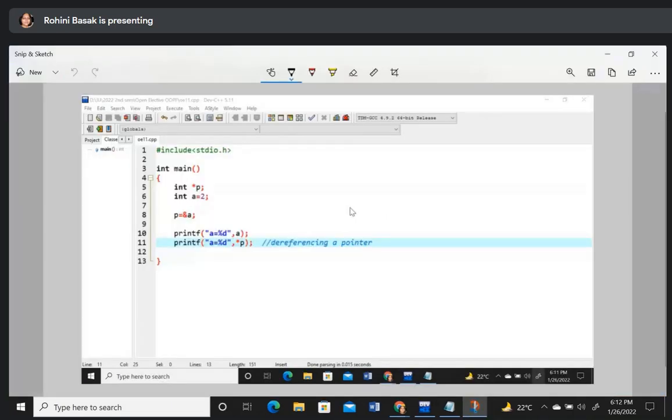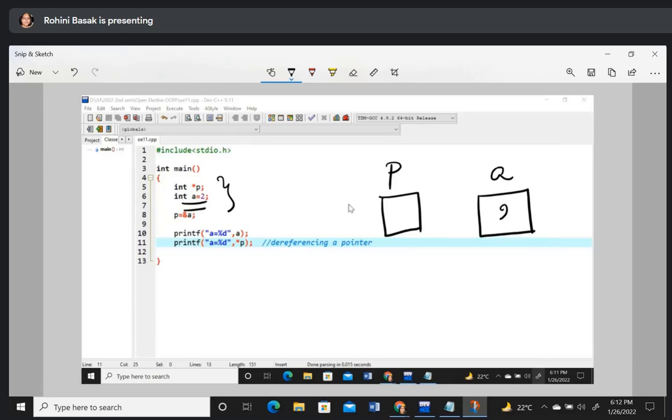I will draw the picture here to show what is happening. So p is an integer pointer. As soon as the variables are declared, the compiler will allocate the space in the memory, right? So p is an integer pointer, so it can store the address of an integer variable only. Now int a is equal to 2. So a is also a memory location which is initialized with 2.